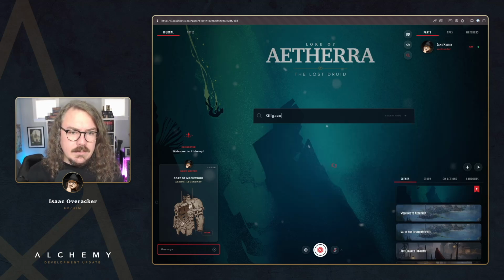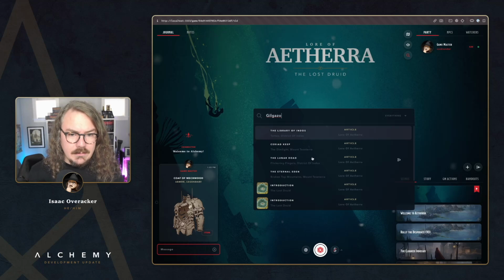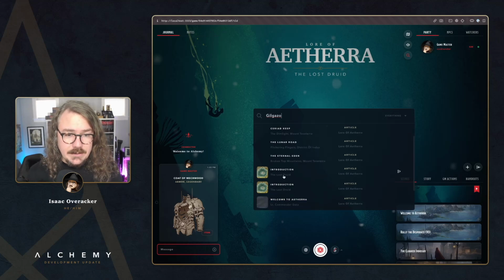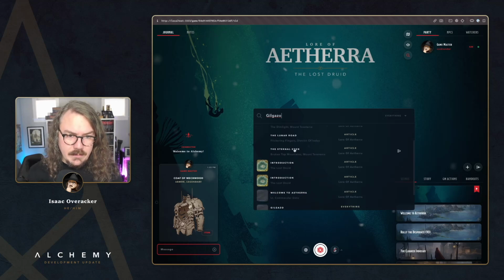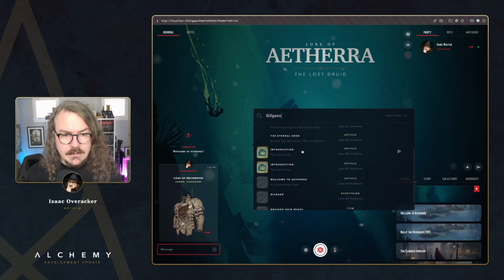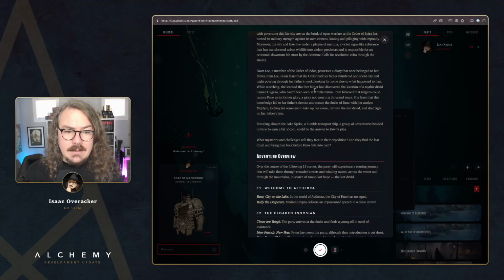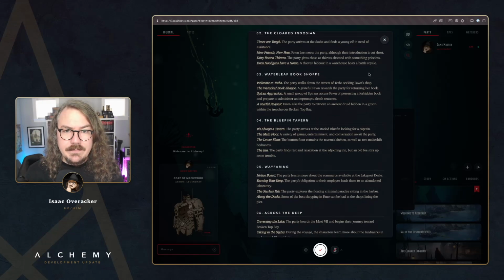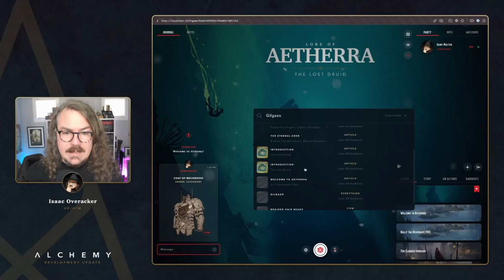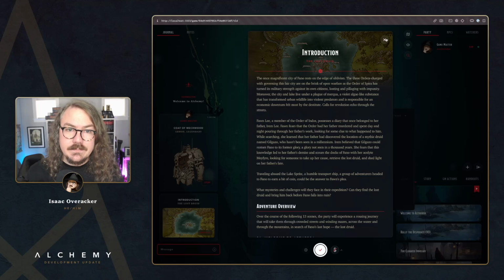You can search articles as well here. So we'll search for Gilgazo. He's mentioned in the introduction article, and of course many other articles throughout the Lost Druid. We'll go ahead and open this article to see what secrets it contains. And if you want to send that to the journal, you can do that by clicking this button as well. And now your players will be able to view that article.